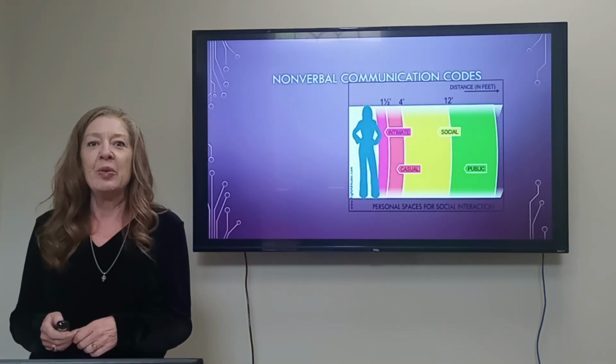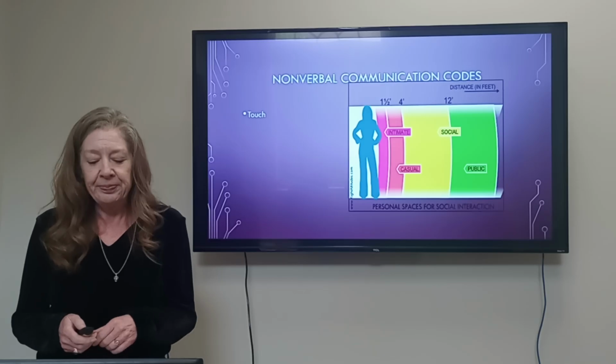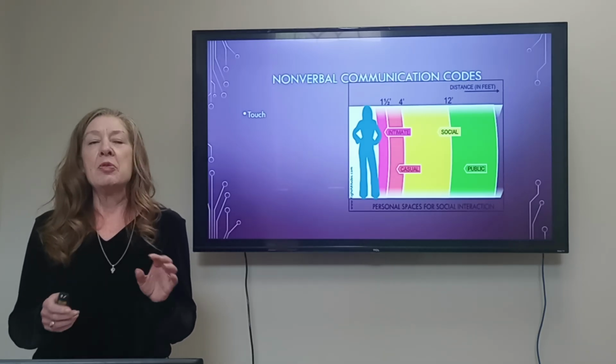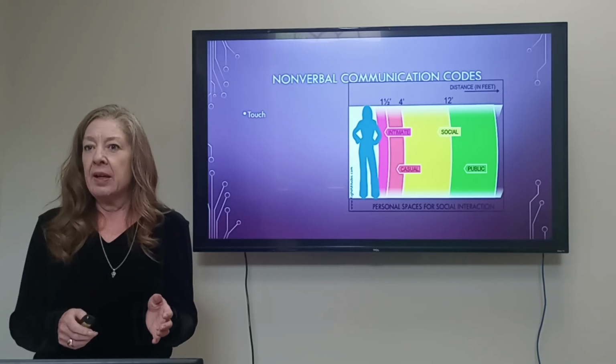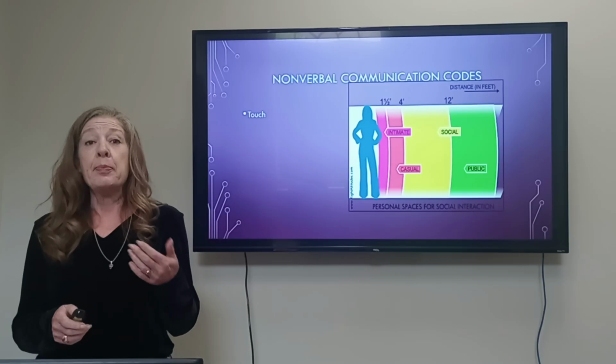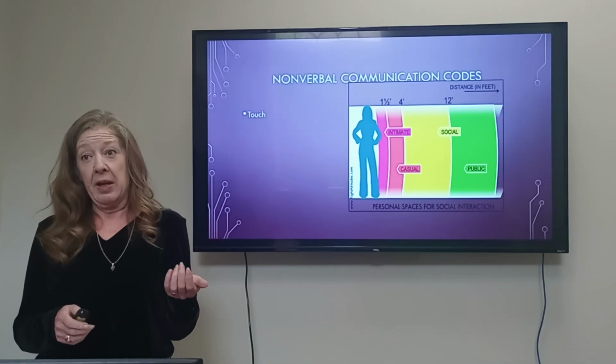That leads us to touch. Touch is haptics, and think about how you touch somebody. What does that say? Is it a comforting touch like a hug or a pat on the back? Is it praise, which is a different kind of pat on the back?